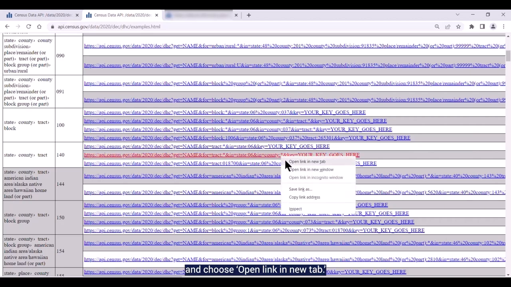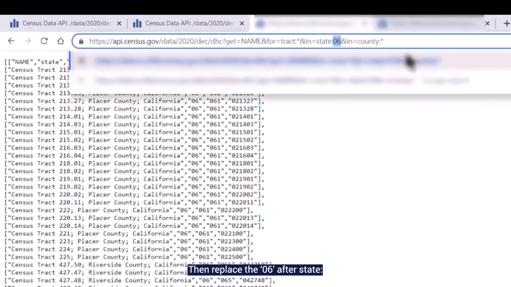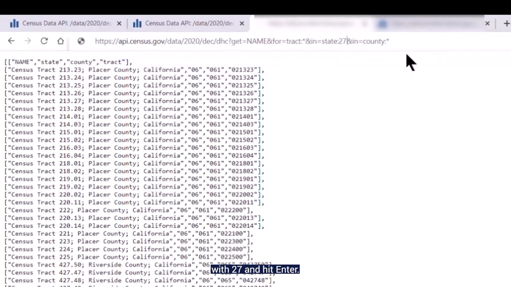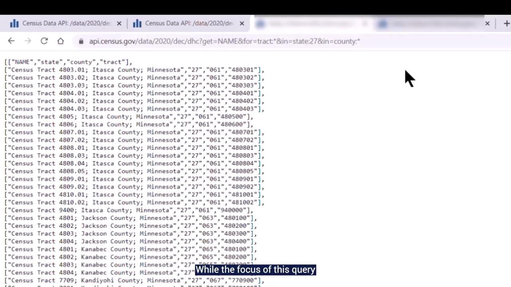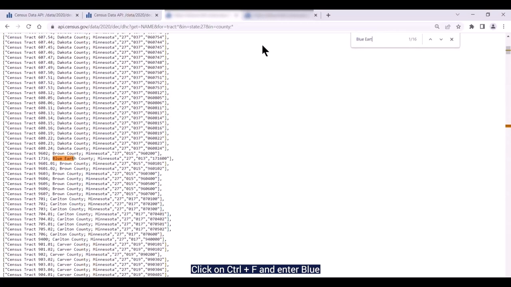Right-click on it and choose Open Link in New Tab. Then replace the 06 after state colon with 27 and hit Enter. While the focus of this query is to give you a list of all the tracts in the state, it also happens to give the 3-digit county code for each county. Click on Control and F and enter Blue Earth into the search box. The 3-digit county code is the second portion of the output from the right. Looking at this, I can see that the county code for Blue Earth is 013.